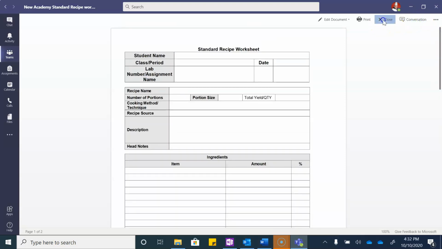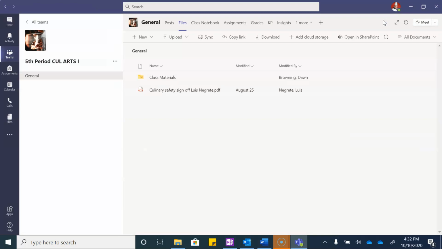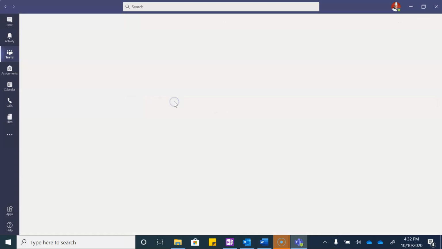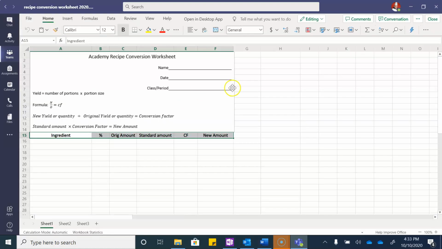All right, so we're going to close that one. That's our standard recipe form. Now I'm going to go back in here to our regular culinary lab forms. I'm going to show you a couple of others. First is a recipe conversion sheet. This is an Excel spreadsheet. Once again, you can open this up in Excel, and your view would only be this page here. You wouldn't have all of this over here when you open it up in Excel.